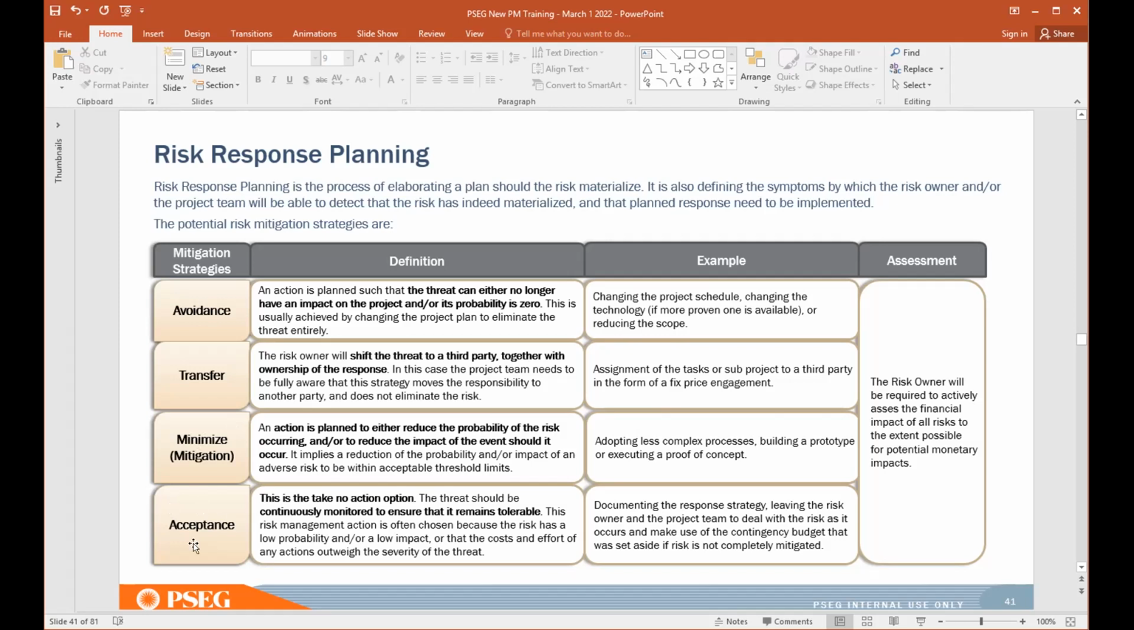And then your final mitigation strategy, you may simply choose to accept the risk. This is where you take no action, but you continuously monitor the risk to ensure that it remains tolerable, or that your risk identification or your risk analysis doesn't change related to that risk.